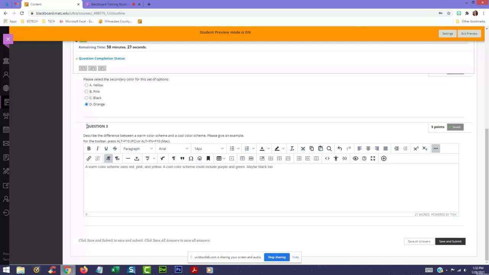Okay, so here's question three, and because this is an essay, this is an open response type of question where the student will compose an original response using the tools in the text editor. When the student is all done, they can click the Save and Submit button at the bottom right corner. This is essential that they do that. That will tell Blackboard this response has been submitted and is ready for grading.